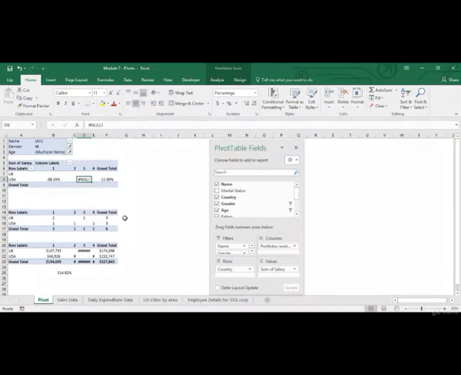So it displays values as a percentage difference from the value of the base item in the base field. So first Excel will calculate the difference as we had shown earlier using difference from, and then divides the difference with the UK value in the column. So let's see how this works.